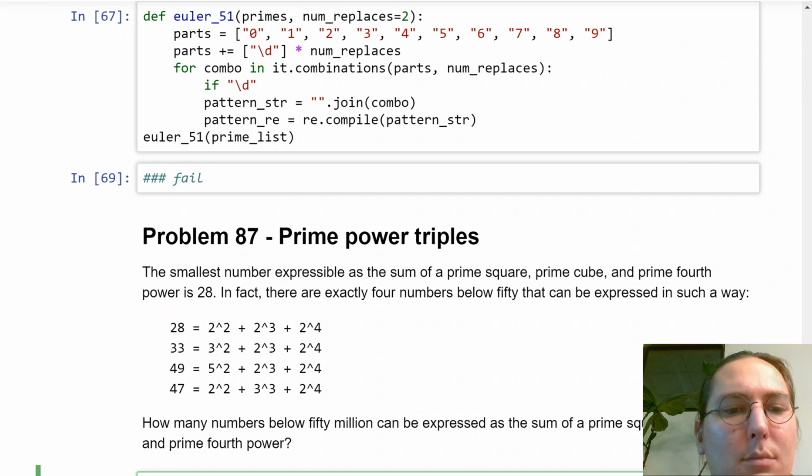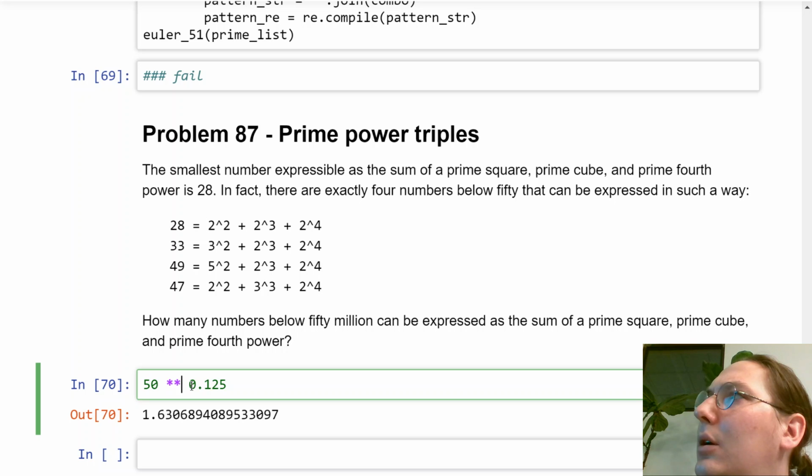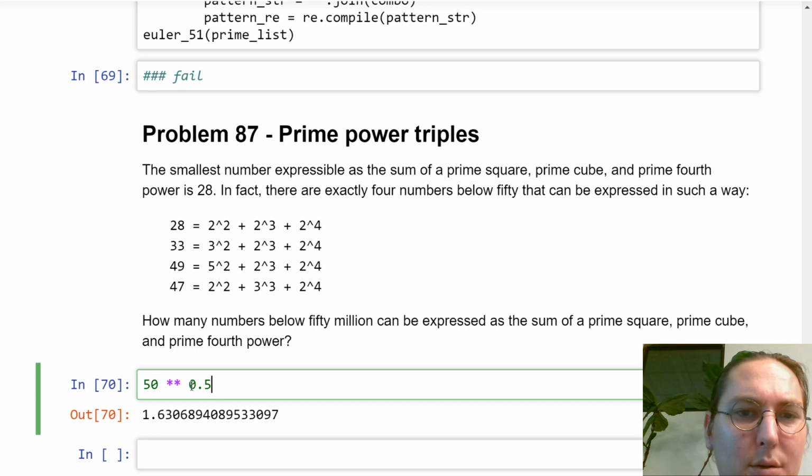What is the fourth root of 50 million? Could be 8.45? Pardon, wait. Fourth root is a quarter, so 0.25. No, but that's cube, isn't it? I mean 50 million squared, this is the square root. This is the square root.